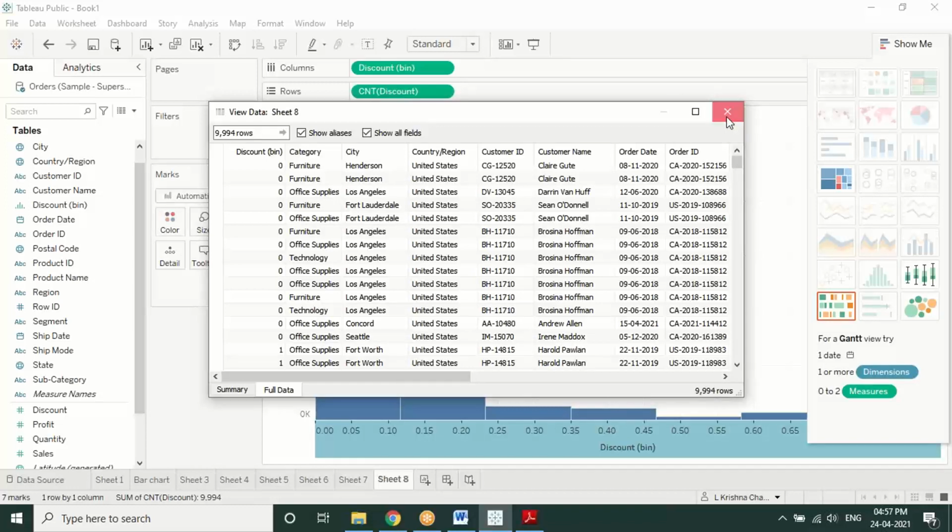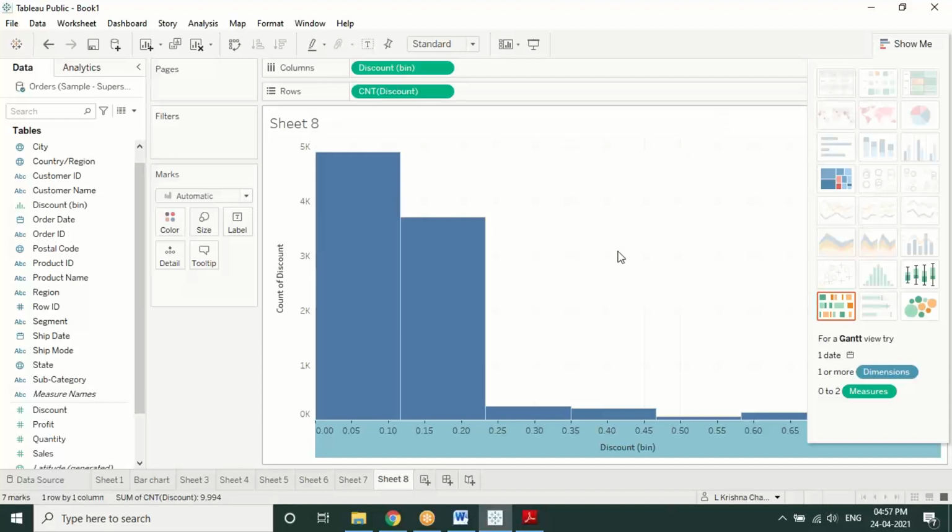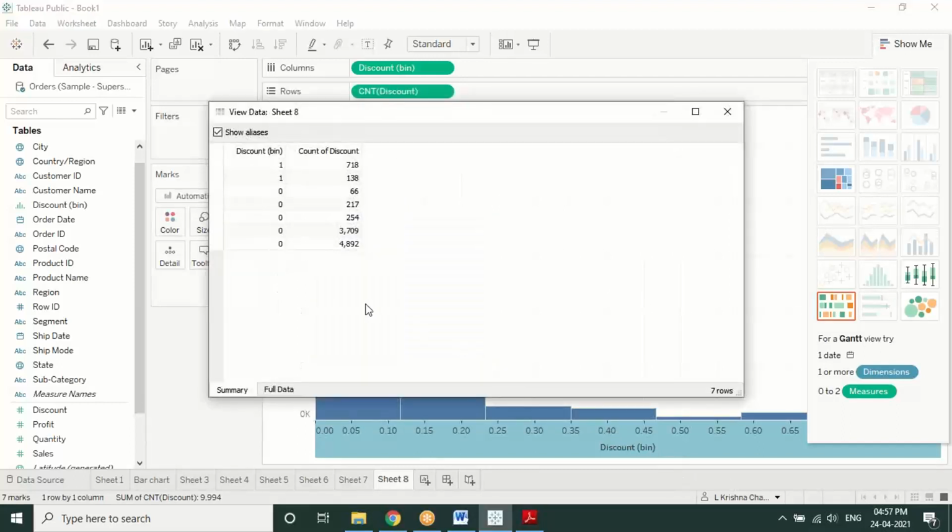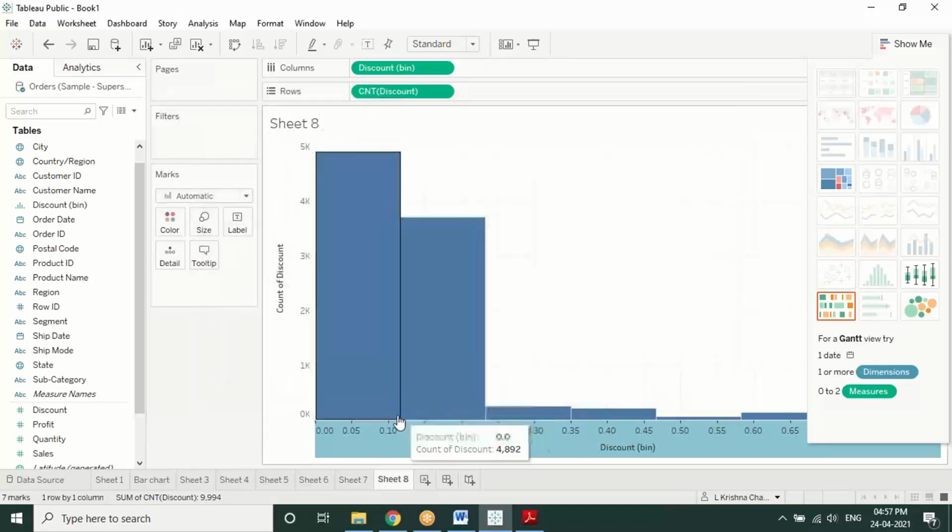Actually, it is taking the bin size as a default. From this, you can see there is an option here, view data from, where you can see the default bins that have been taken. Here, that's 0. Some bin size is taken. I want to adjust that.